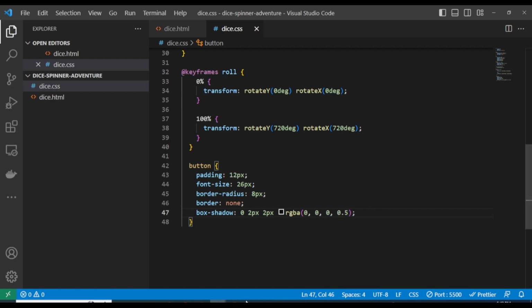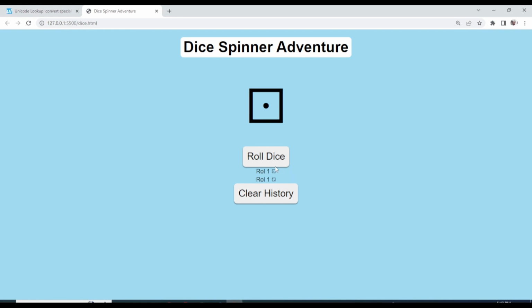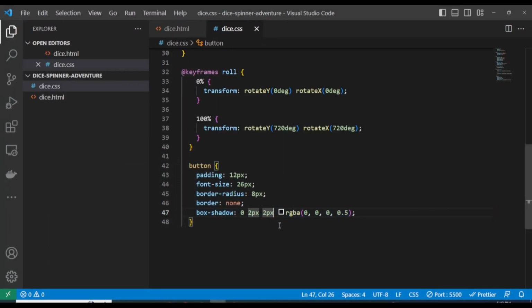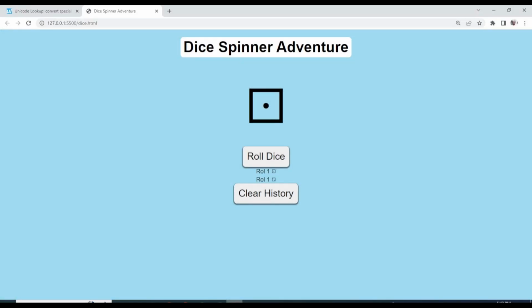Okay, if you look now, it has a simple shadow, but okay, let's add the blur soon. So it has just given it that simple box shadow effect. All right, so if you look at it, we have the simple box shadow effect.